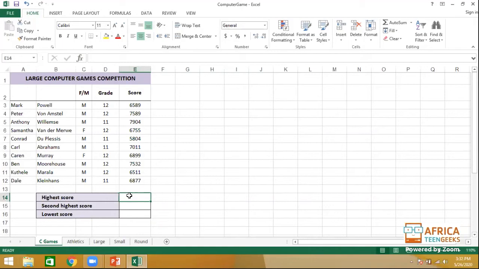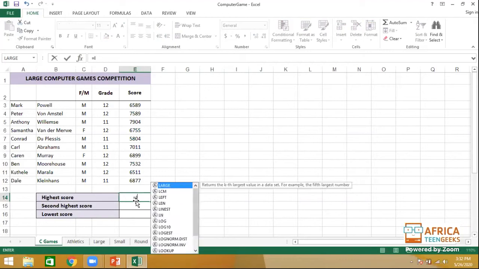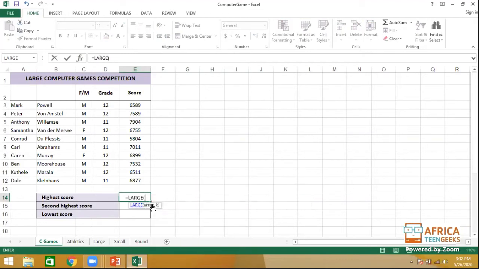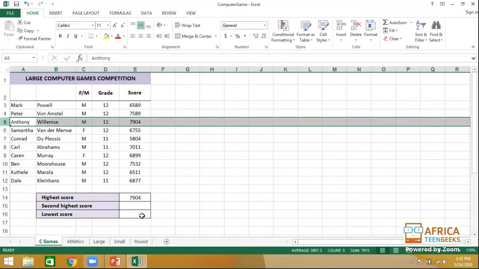So highest, the key word over there is highest, and the function that we need to identify that word with is large. So I'm going to say equals, and I'm going to look for the largest value. So I'm going to say large, double click on large. I'm going to highlight all these values over here because these are the values that I need to work with. I say comma, and they said the highest score, not the second highest, not the third highest, not the fourth highest. And if they said the highest, I need to look for the first highest and enter. And the first highest is 794, which is Anthony Willemse.